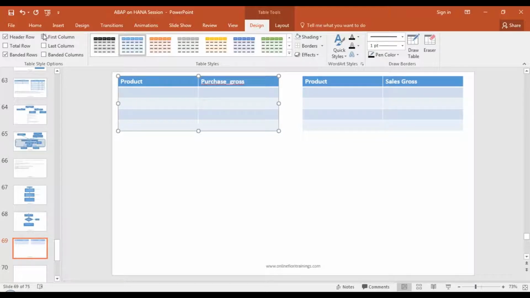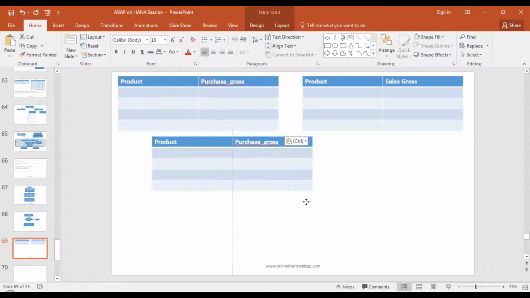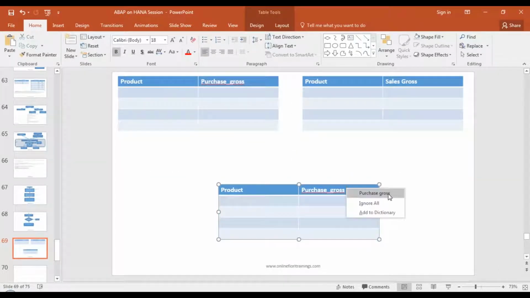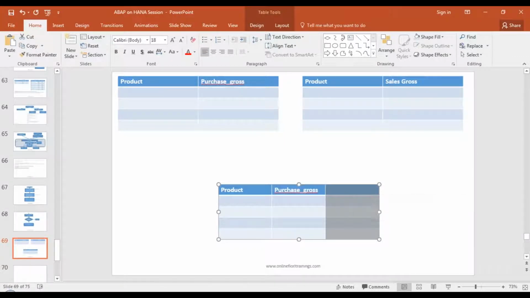So what I ultimately want is to join these two facts, one is purchase and one is sales, and produce the final data in a way that it will have in total three columns. So let me just, okay, now I think I can insert a column on the right and say purchase and sales gross. This is what my company wants me to do.